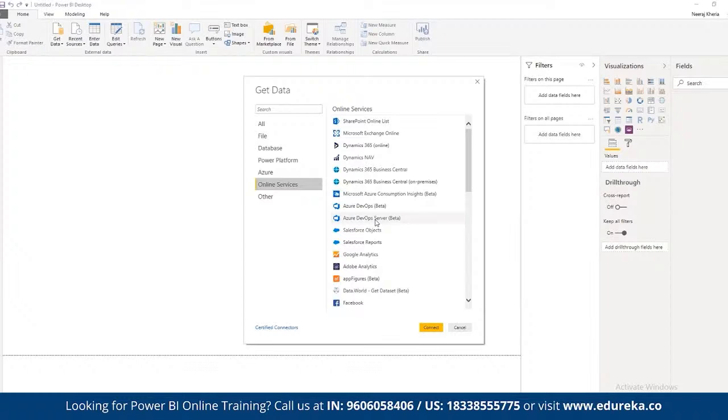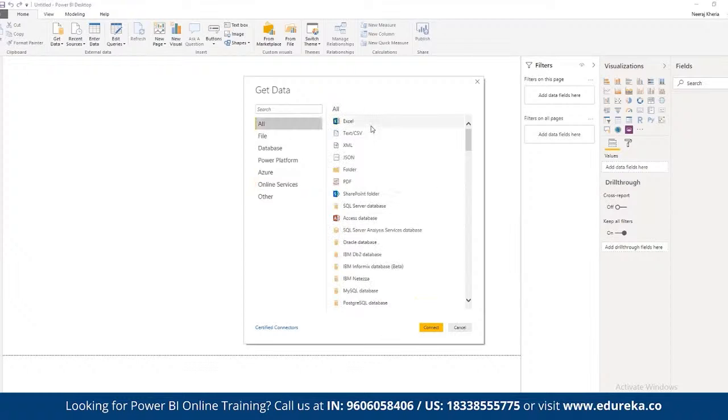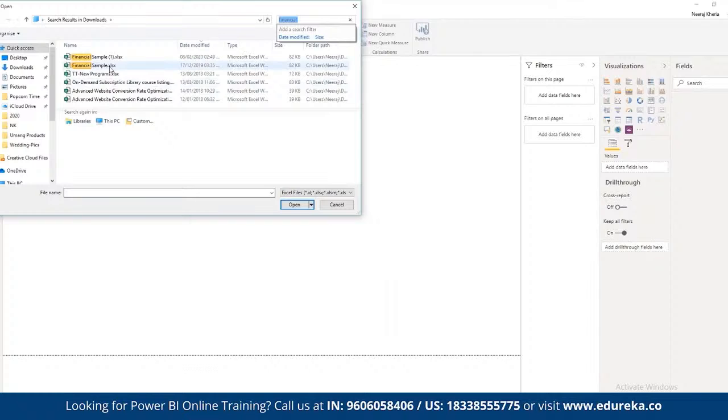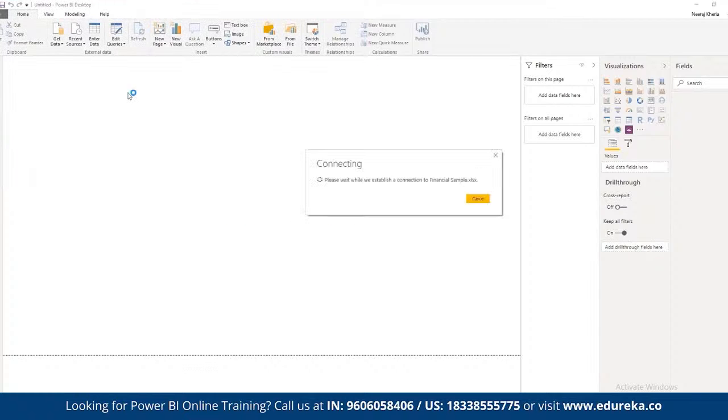We can do that. So in here we have the Excel workbook. So we can choose the Excel sheet. We can click on connect, and then we have to choose a source. So this is the financial sample that we have. We can open this up, and this may take a couple of seconds in order to connect.